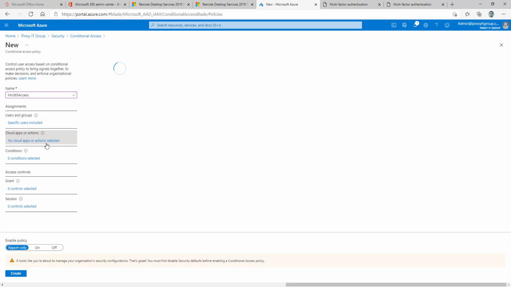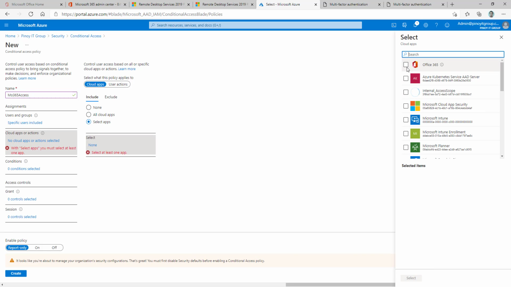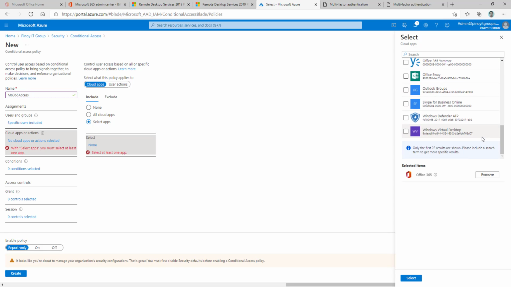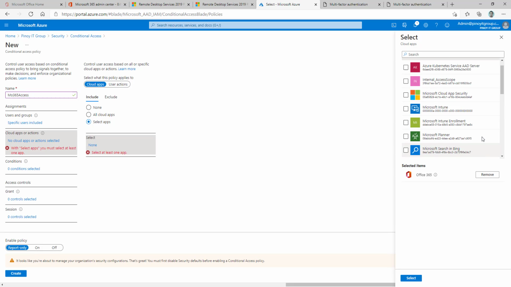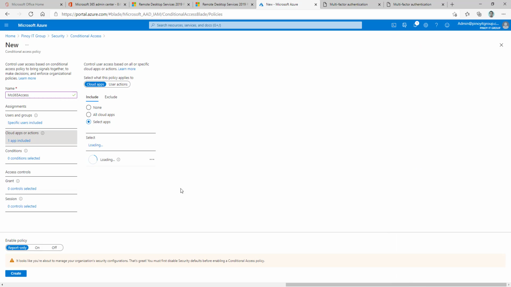Here, let's select which app. So let's select action, select apps. Yeah, Office 365. So there are a lot of applications that you can check here. What is conditional access? They can only access on those. If you use another device, they won't have any access. So Office 365, okay, and select.